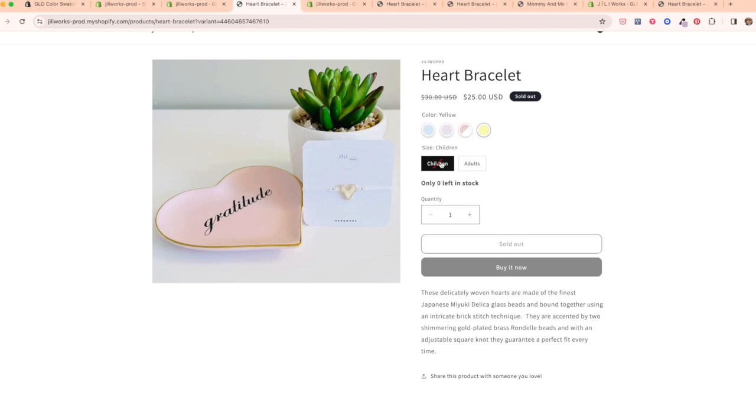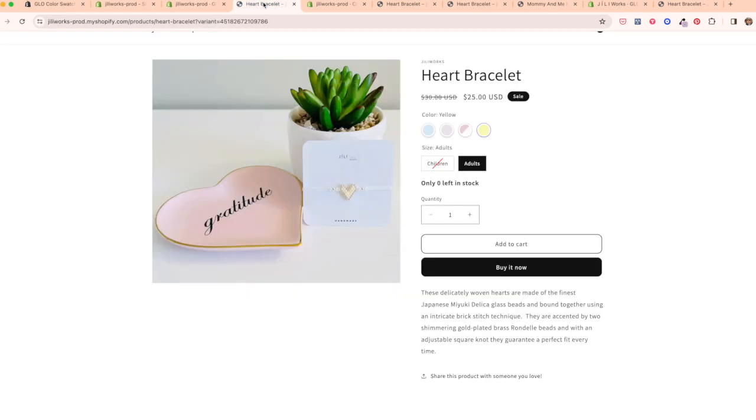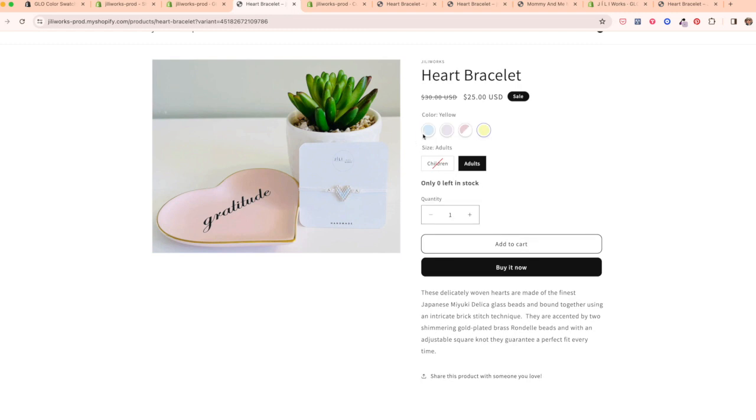It's only on the size, not adults. So there is a yellow adults, but there's no children adults, but we can change that. But what I'm going to reference here is the tooltip. So if I enable the tooltip, I save it, refresh the page. What you're going to see is that tooltip there. See light purple? I don't really feel like it adds any value. I mean, you kind of know the color when you see it here.